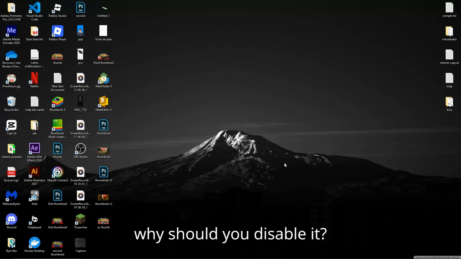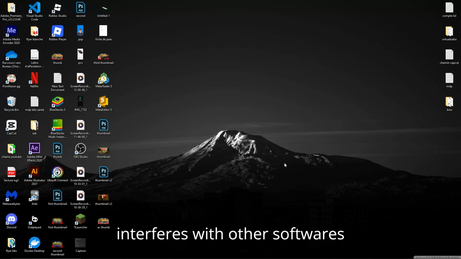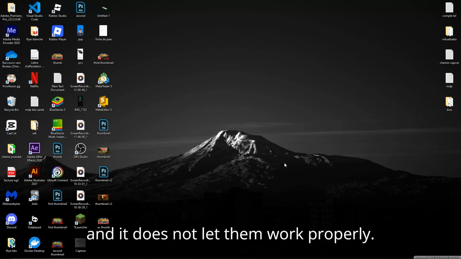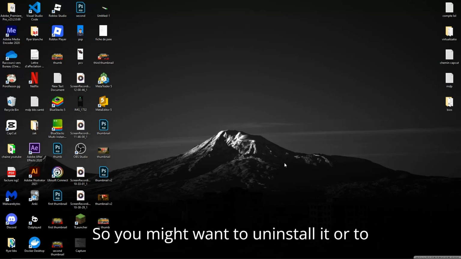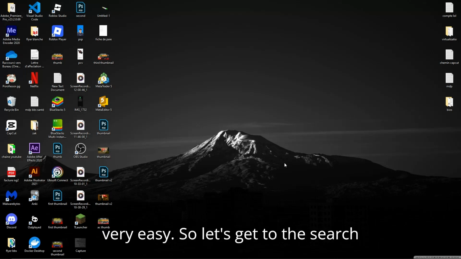Why should you disable it? Well, simply because sometimes it interferes with other software and does not let it work properly. So you might want to disable it completely, and to do so is very easy.